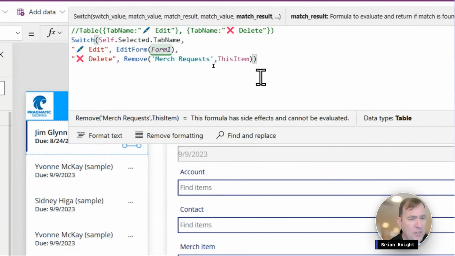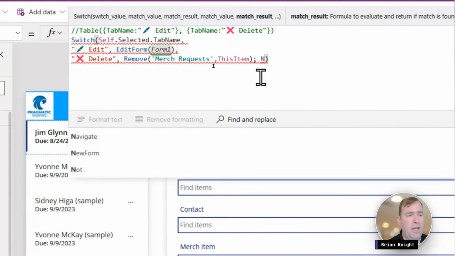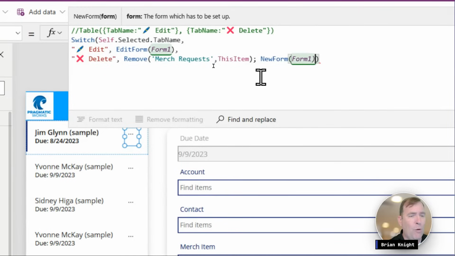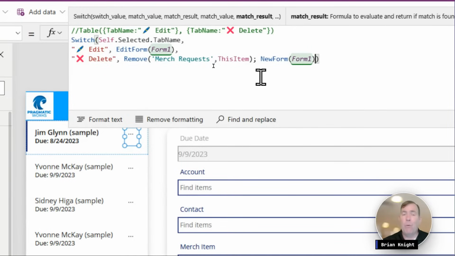Okay. Optionally, between those close parentheses, you could say, hey, just in case for good measure, I'm going to do a new form, form 1 also. It's up to you if you want the form to revert back to new mode just in case. It's completely up to you. As for good precaution, I'm going to do that just in case.